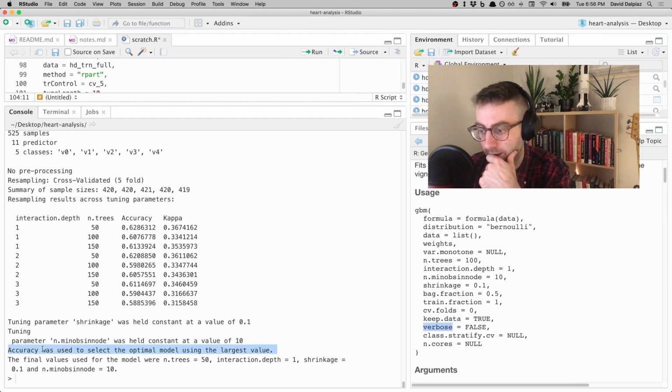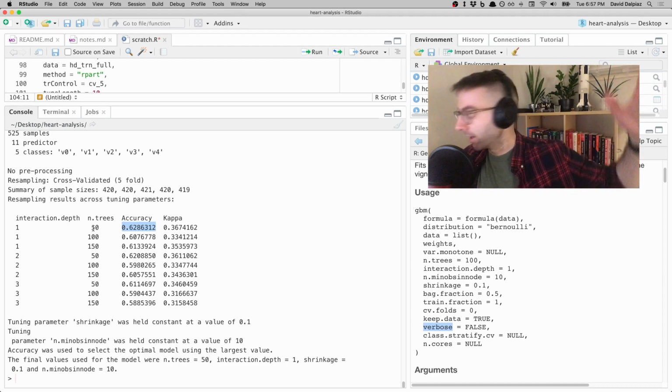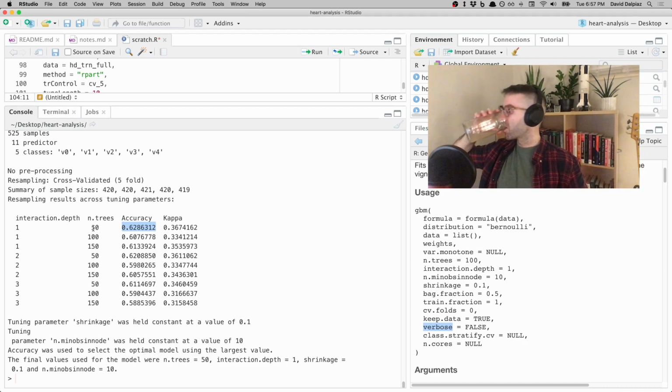Accuracy was used to select the optimal model. Okay, we haven't told it anything else. The final values for the model were n trees equal 50, interaction depth is 1. Okay, so this was the best model here. So an accuracy of 0.628, which I believe, based on our previous results, is our best model yet.